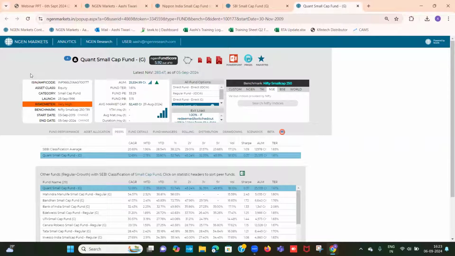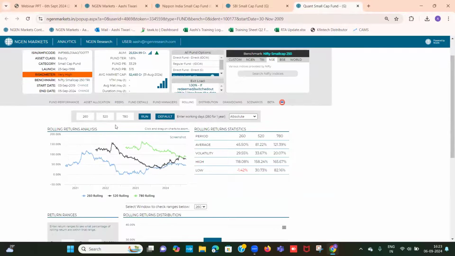Now moving on to another parameter, which is rollings. Now here you can see the rolling window for 260 days, 520 days, and 780 days. Now everywhere on the platform, 260 days is basically 1 year working period. Now all these boxes are completely editable. Now let us say you want to check for 4 years. So all you have to do is just multiply 260 into 4 and it will come up to 1040. And all you have to do is just enter and then click on run.